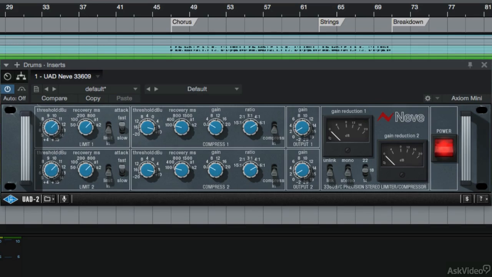The recovery is the release time, the time it takes for the limiter to stop processing the signal after it drops below the threshold value. And the available values are in milliseconds. So you have 50, 100, 200, 800, and then you have two program-dependent settings, A1 and A2.